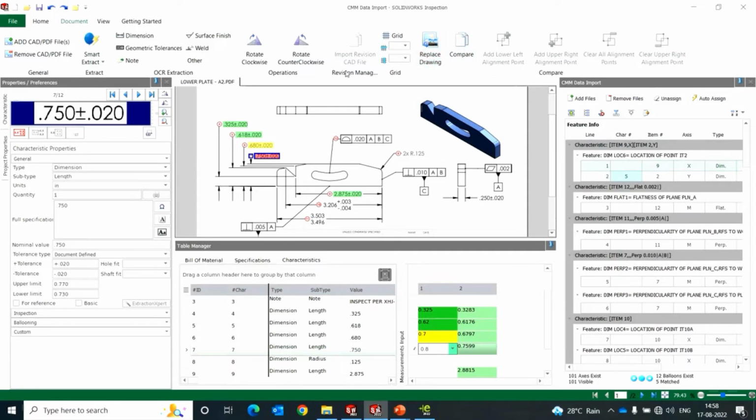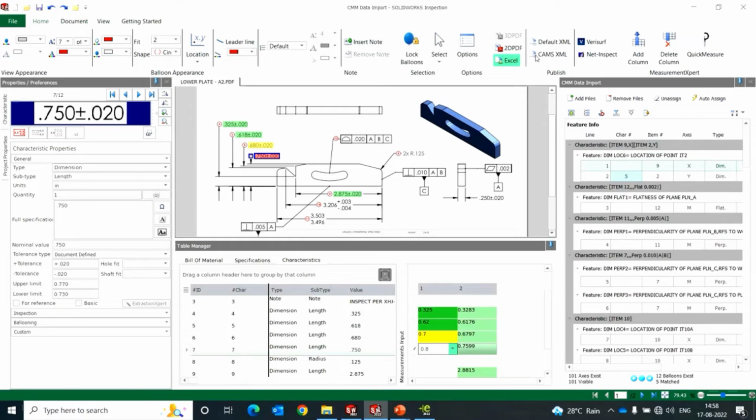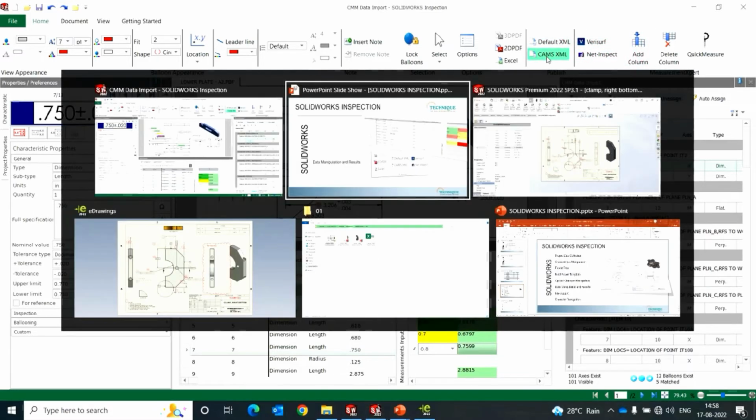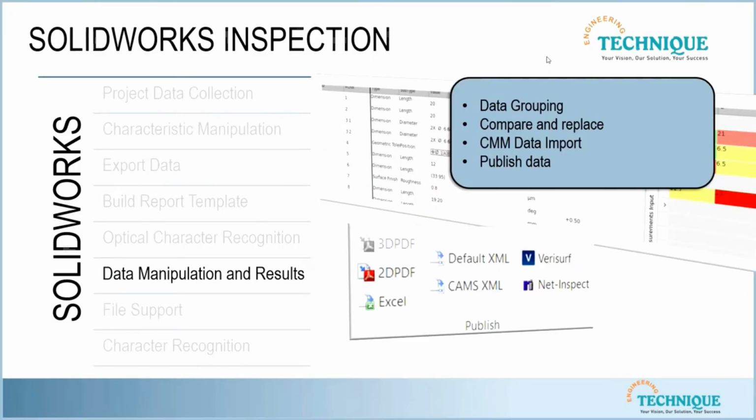And also here we can publish all this kind of information to different kinds of XML files and this kind of stuff, as you can see here. So we can collect this kind of data for different requirements for the quality programs. So as we have seen, we can group the data according to our requirement. We can compare and replace drawings. Also we can import the CMM data and compare it with the manual method, and also we can publish the data according to our requirement.